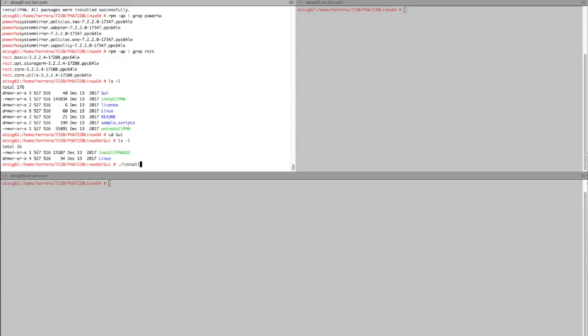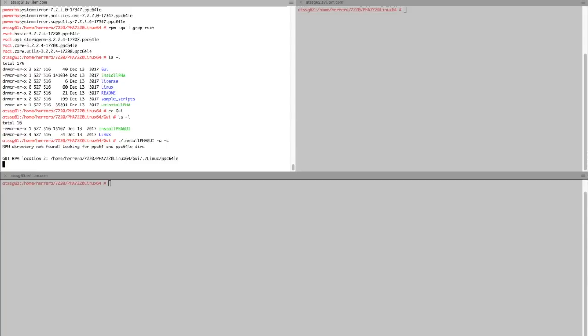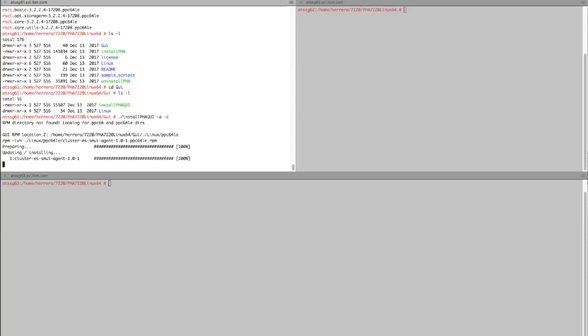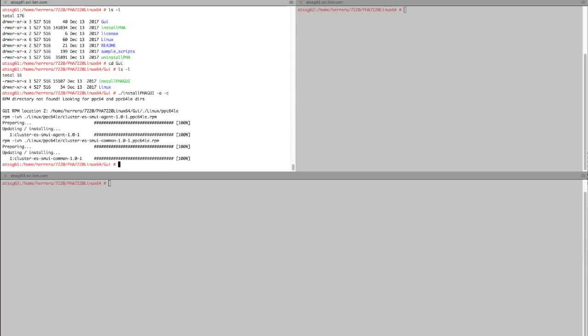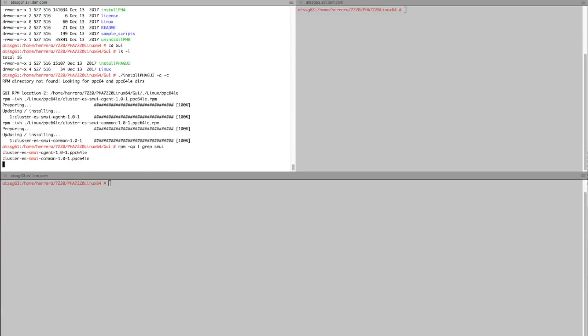So let's run that, but we are going to be conscious of the flags that we run. Here I'm going to do a -A for the agent and a -C for the common package. Again, that'll pull in the components that I need to be able to play with that GUI. It should only take it a few seconds. And if I was checking for the SMUI code, you would see that I've got the agent and common packages in place.